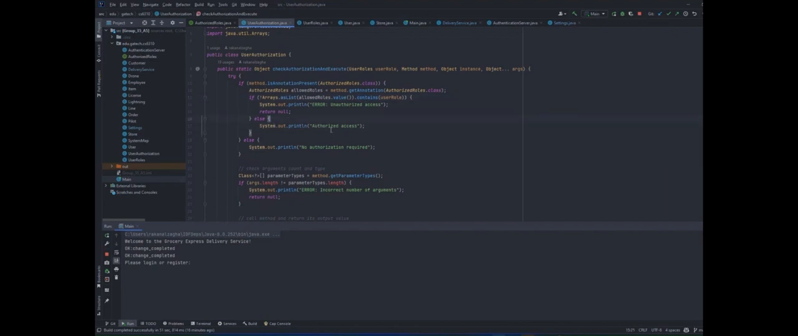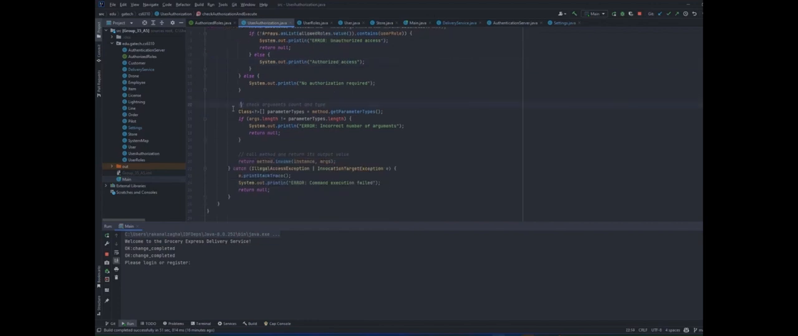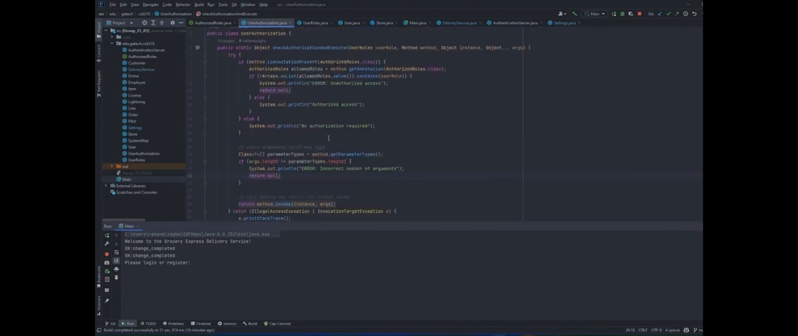In the case that it does match, we tell the user that they have authorized access to invoke this method, and then we invoke it. Right here, we just do a quick check on the argument count and type, just to make sure that the number of arguments we pass into the method matches the parameters that we currently have for that method.